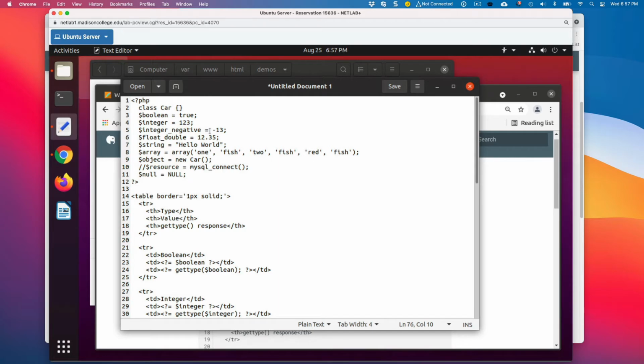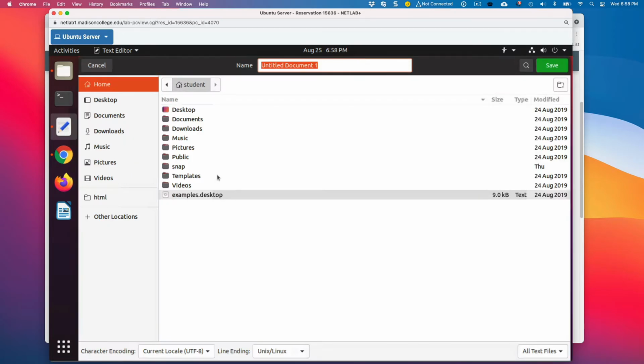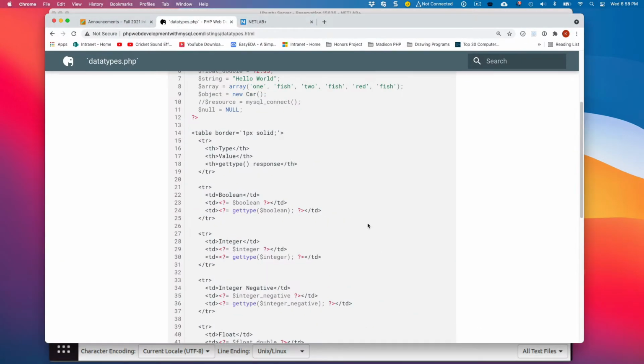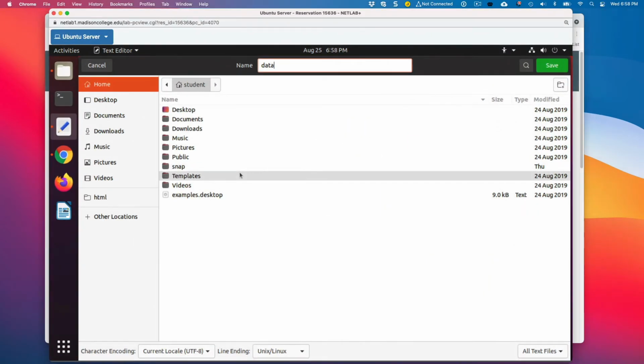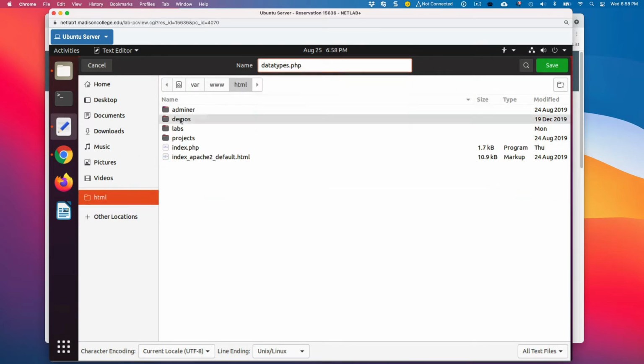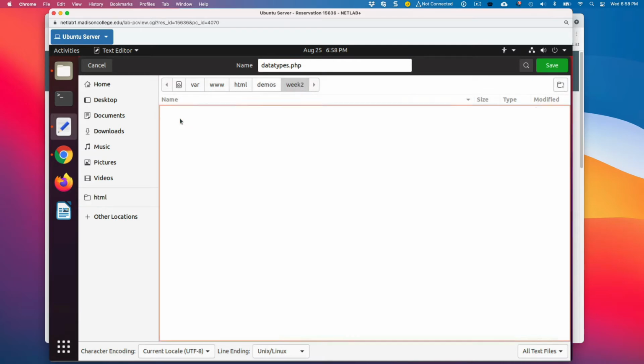Now, when you first open this editor up and type Control S, it's actually wanting to save it in my student directory. I don't want to save it in my student directory. I'll name it the same thing as before, data types.php, but don't click save. Go over to HTML, go to demos, go to week 2, so that's where we're at, and then I'm going to go ahead and save it.